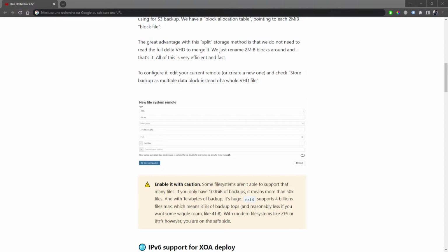So please use this with caution, but I'm pretty sure you will see that the merge time is now limited to only a few seconds. That's nice, and that also opens the door to more improvements in the future, both on the storage side in Xen Orchestra, and maybe also on backup speed. More on that probably this summer.